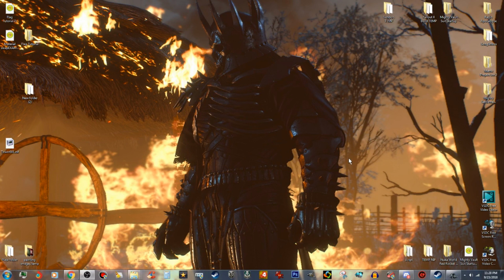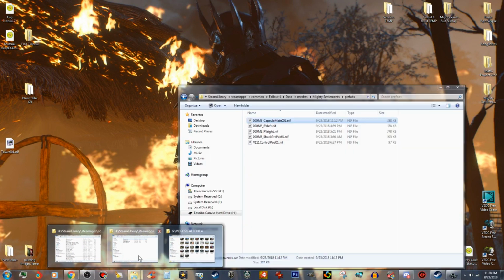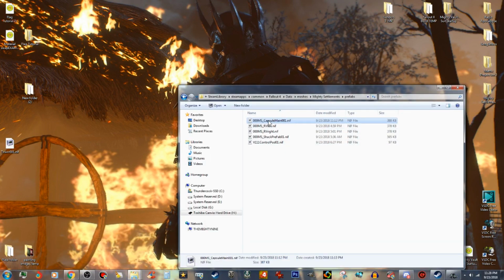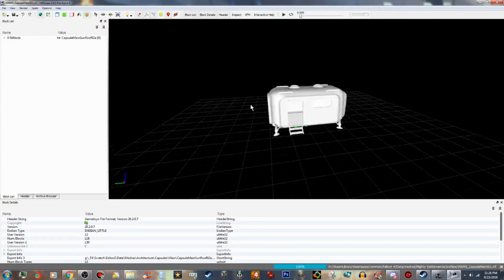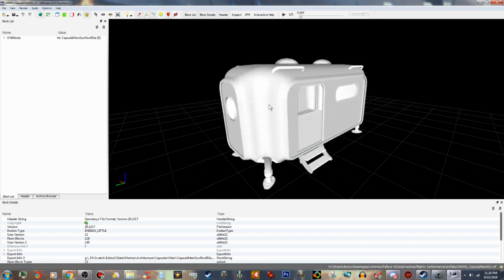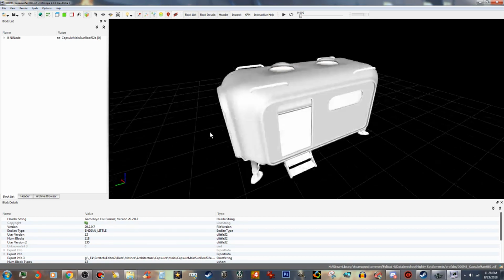Okay, this time for our Fallout 4 tutorial, we are going to navmesh a pre-constructed prefab. I have one right here that I made in NifSkope. I'll open that up so you can see it. I put together the capsule trailer with the walls and everything, and I made it all one mesh.